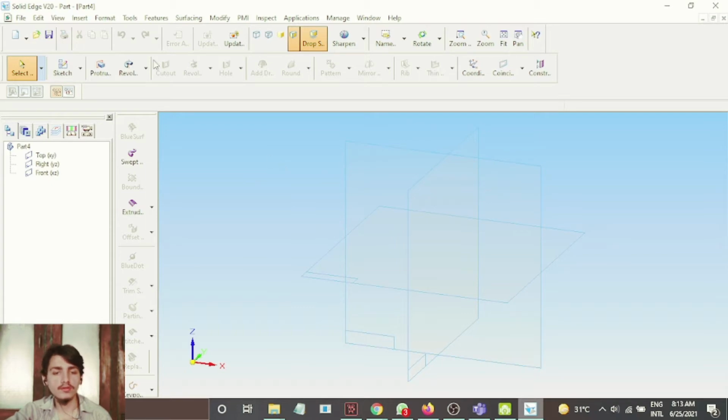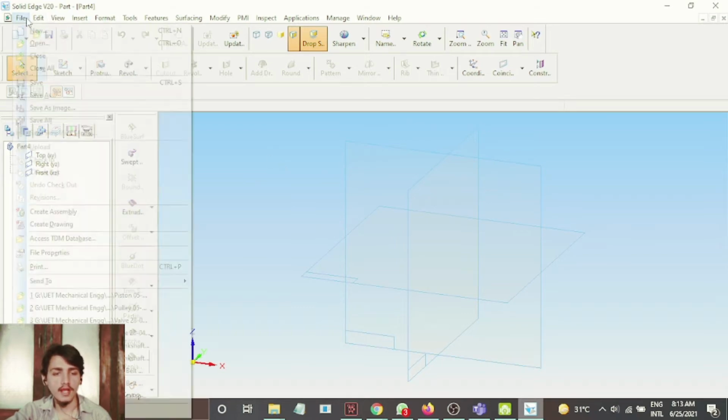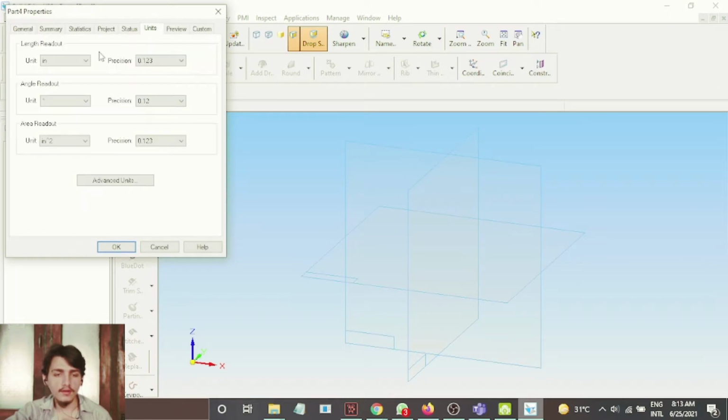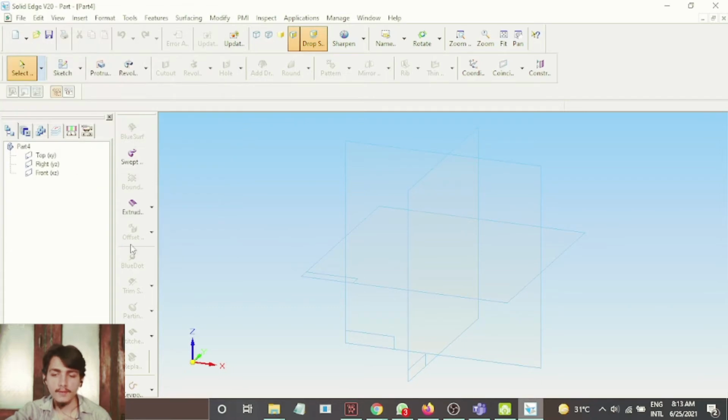Now I'm going to change the default setting of units. Click the file, then file properties. Click on units, then change from inches to millimeters for my own convenience. Okay. For this purpose, I'm going to select the simple sketch command.